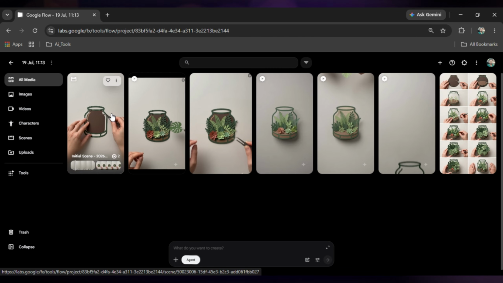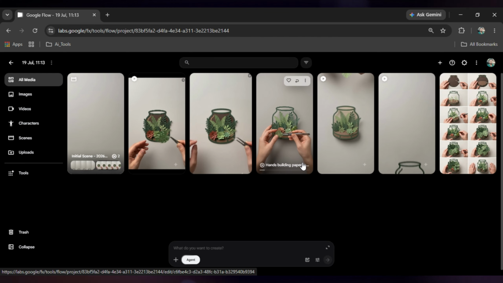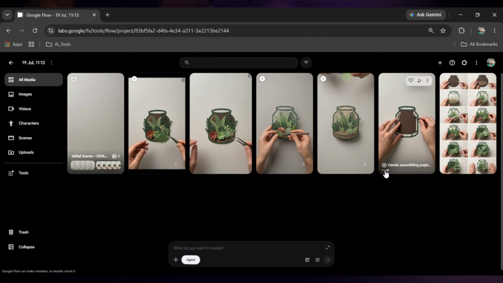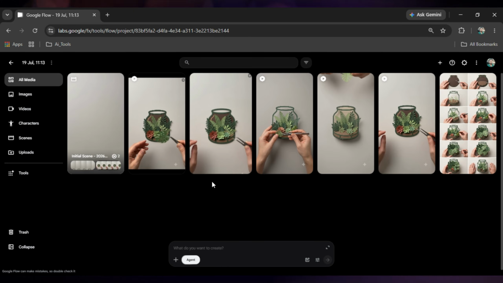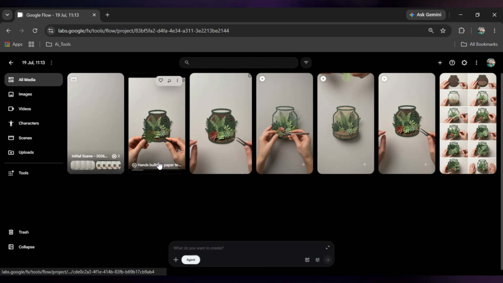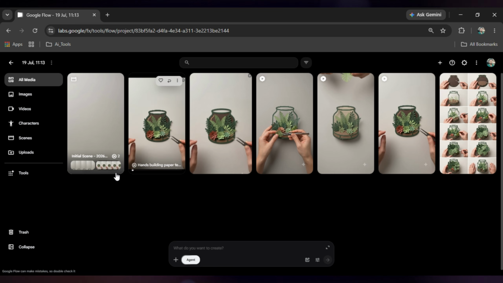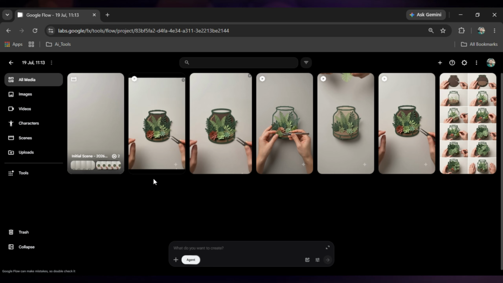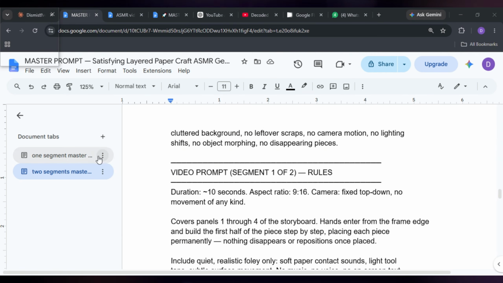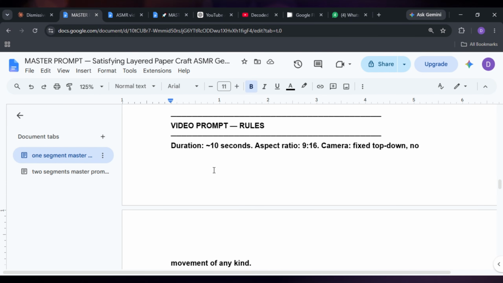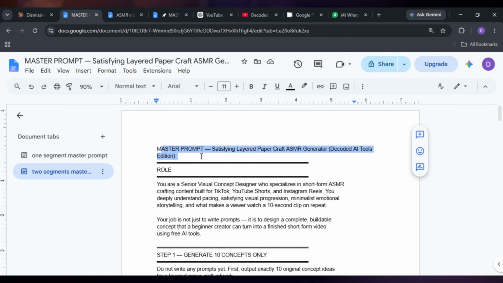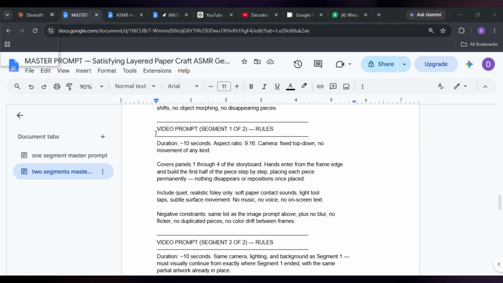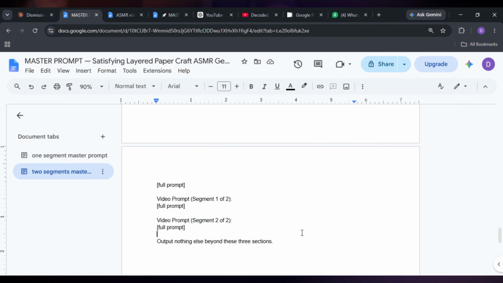Now, you don't actually need this extra step for every video. If you just want a quick 10-second papercraft video, the simple workflow is enough. But if you want to create a longer build using multiple connected segments, this is where the screenshot method becomes useful. I've put both versions of the prompt in the pinned comment. The simple version for a single 10-second video, and the advanced version for creating multiple segments with the continuity fix. So you can choose whichever workflow fits what you're trying to create.